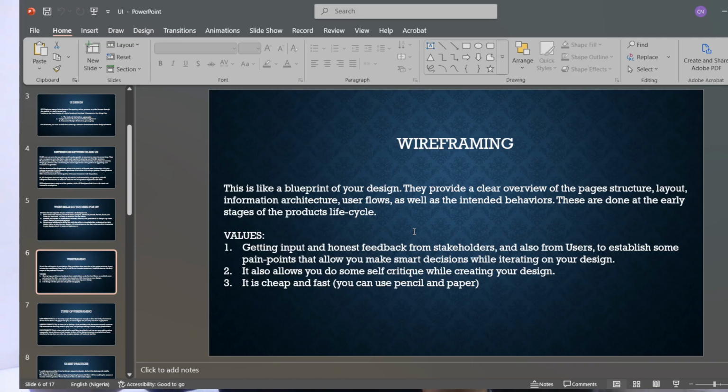Okay, and then it is cheap and fast, right? You don't need internet or anything. You need a biro and paper to do a wireframe, basically. Although you can also use digital tools, we use drawing, a sketch of how the app or the website or the design should look. Products, whatever it is, we just sketch out different ideas of it, and then pick the best one. Those are the values you could benefit from wireframing.